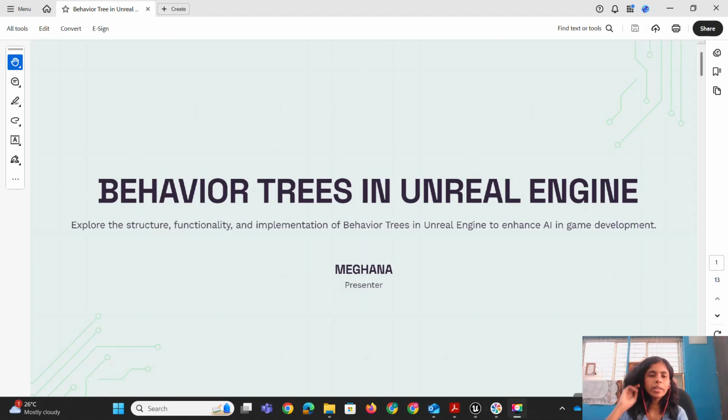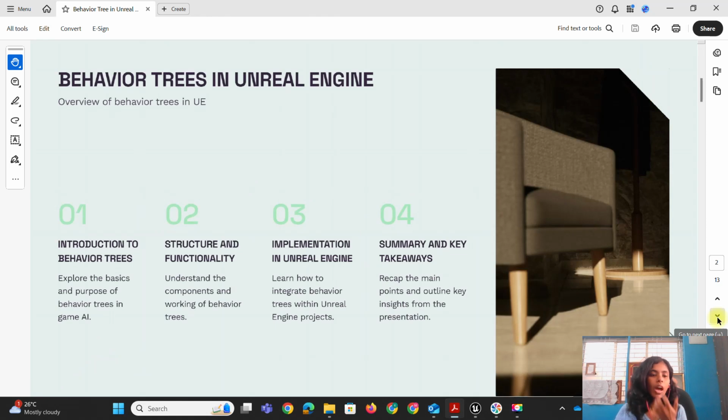Hi guys, so today we'll be learning about how to create a behavior tree in the Unreal Engine. So let's get started. We'll be learning about behavior trees, their structure and functionalities, and where exactly they are implemented in the Unreal Engine. At the end of the class, you will learn more about the summary and the key points.